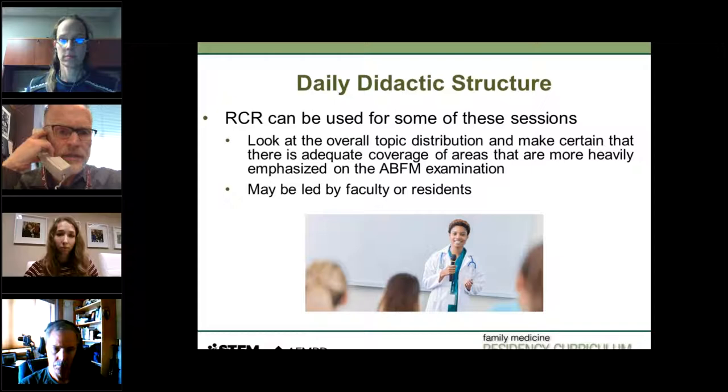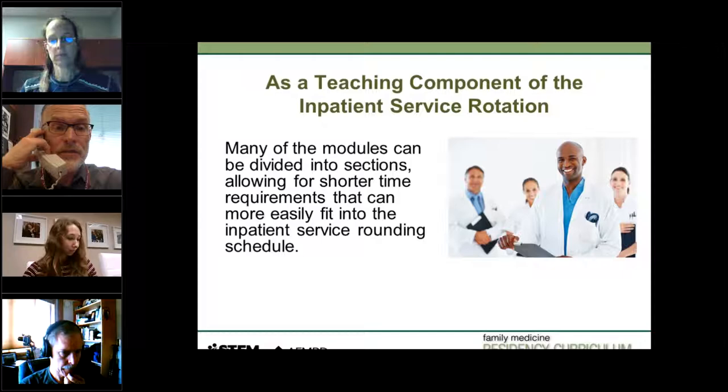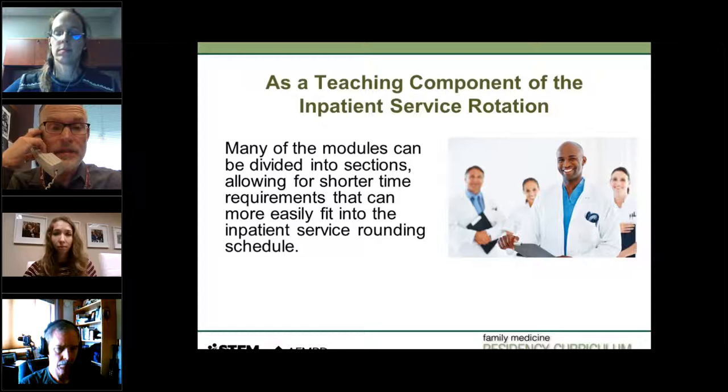Some people said that they actually used it as part of the inpatient service rotation, and like I mentioned, many of these modules can be divided down into shorter sections, either just pulling out the case studies themselves or some of the shorter components of those presentations in a way that they could easily fit into an inpatient rounding schedule.